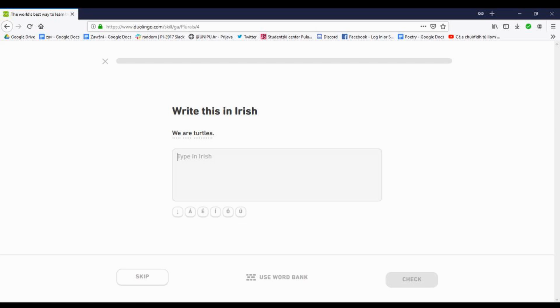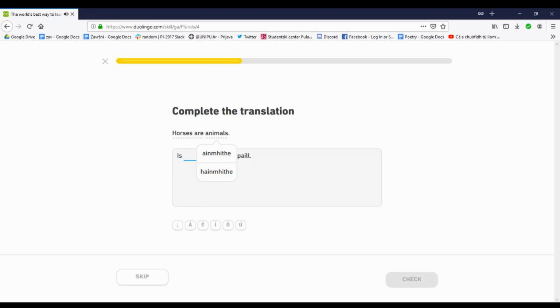Type in Irish. Is turtle. Wind. Got it. The plate, I have. Plate. The man eats the sandwiches. Okay, I messed up this. Okay, great. Horses are animals. Yeah, it is.